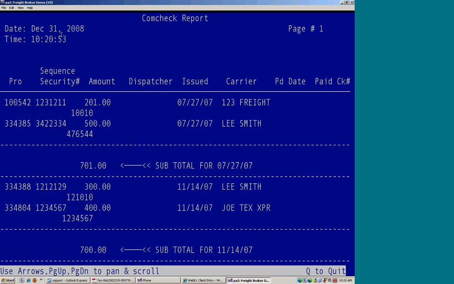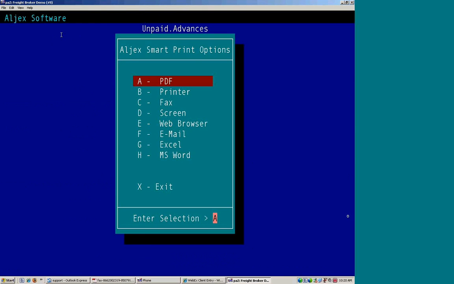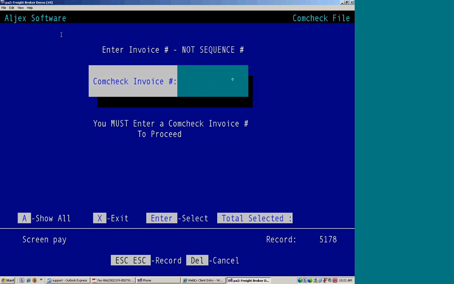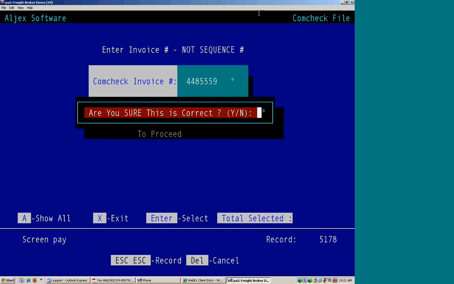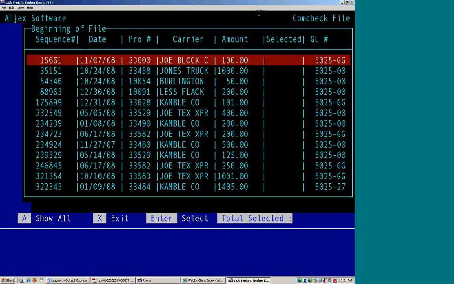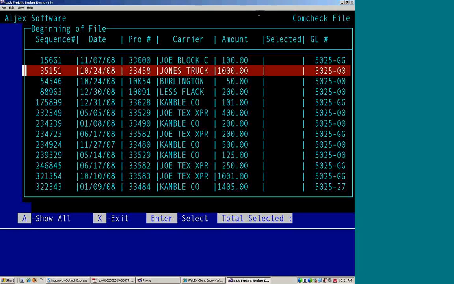Okay, so that's just a report to view them. If we have an invoice from Comdata, typically they are faxed or emailed over, then you can select your advances to pay based on what the report from Comdata shows. You would enter in the ComCheck invoice number, not the sequence number, but the invoice number from Comdata. So let's try a Comdata number. Yes, this is correct. And then we have a listing of all the open advances.